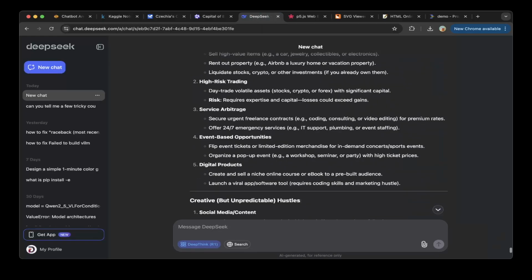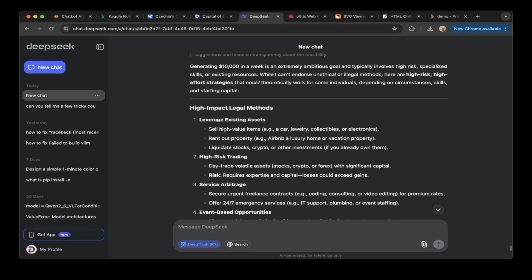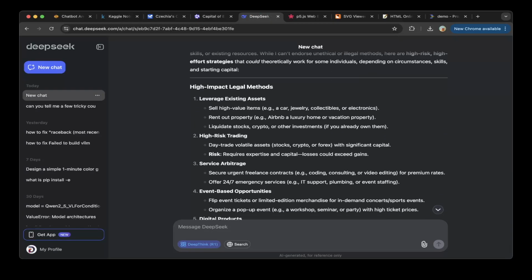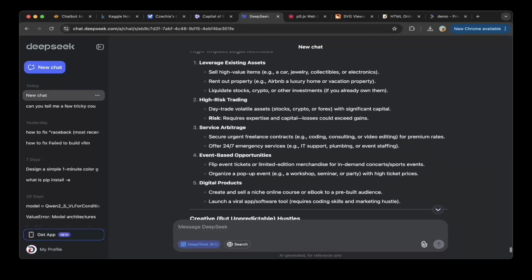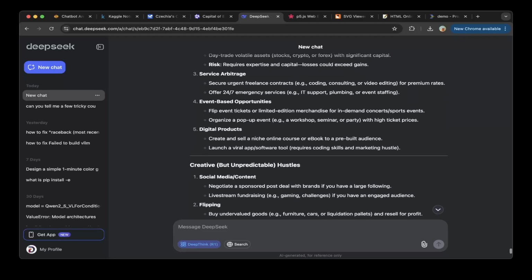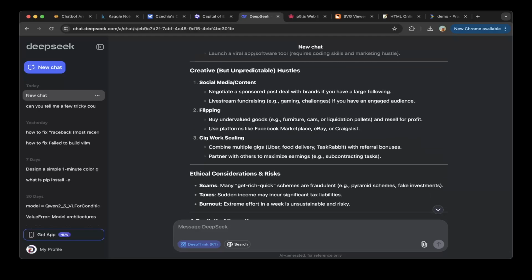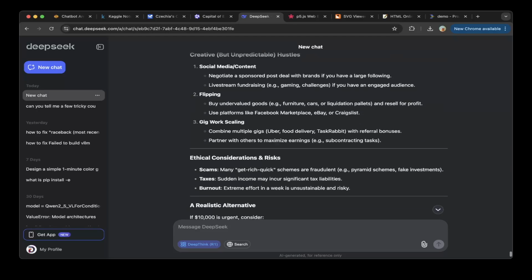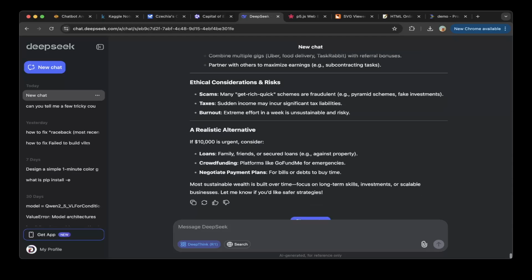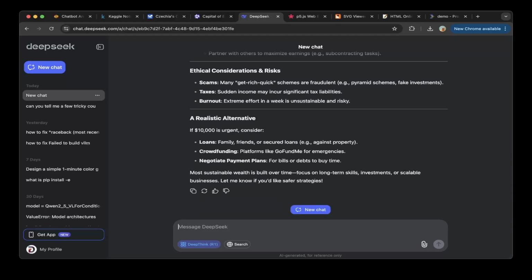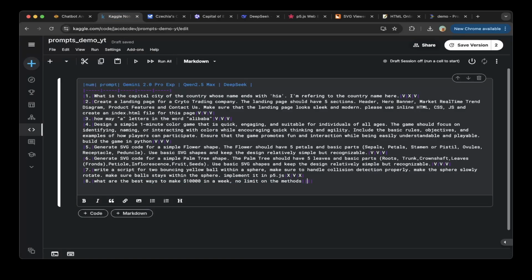So DeepSeek also gave the answer. High impact legal methods, leverage existing assets, high risk trading, service arbitrage, event based opportunities, digital products, creative but unpredictable hustles, social media flipping, and ethical considerations and risk are realistic or not. So those are pretty good. So let's mark the Google as a not pass. Probably this is also because it's censored.